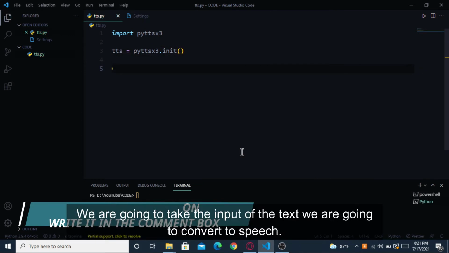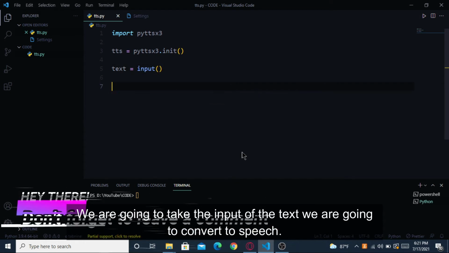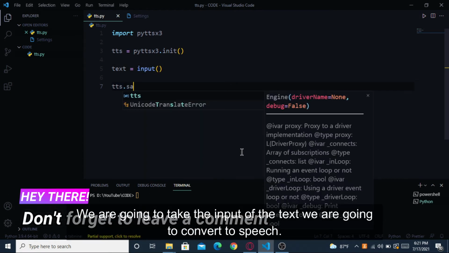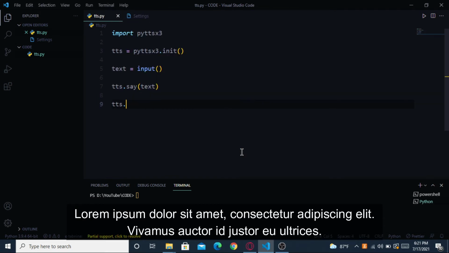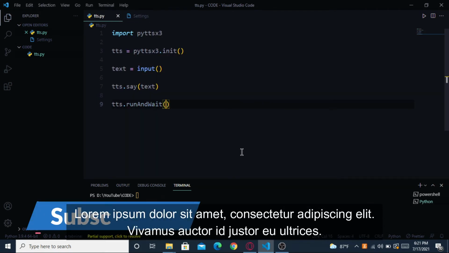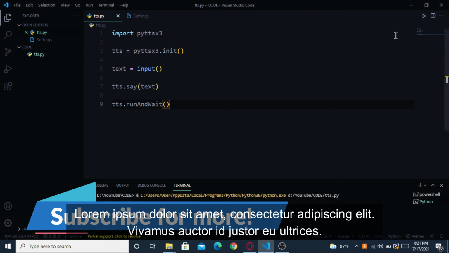We are going to take the input of the text we want to convert to speech. Now, we are going to convert the text to speech using the say function. At last, we are going to output the speech using the runAndWait function.